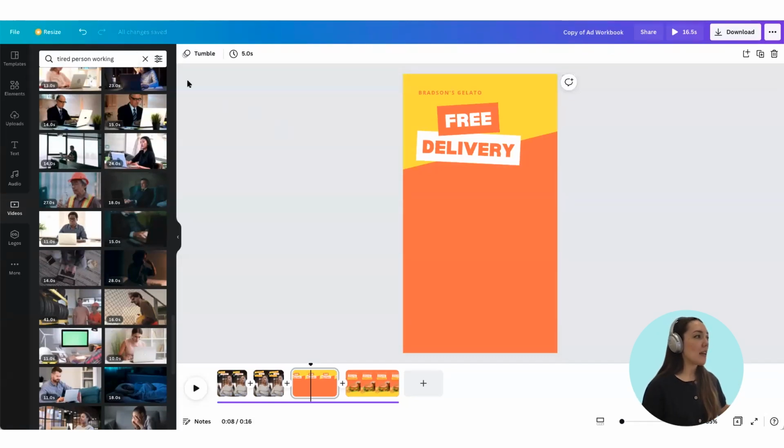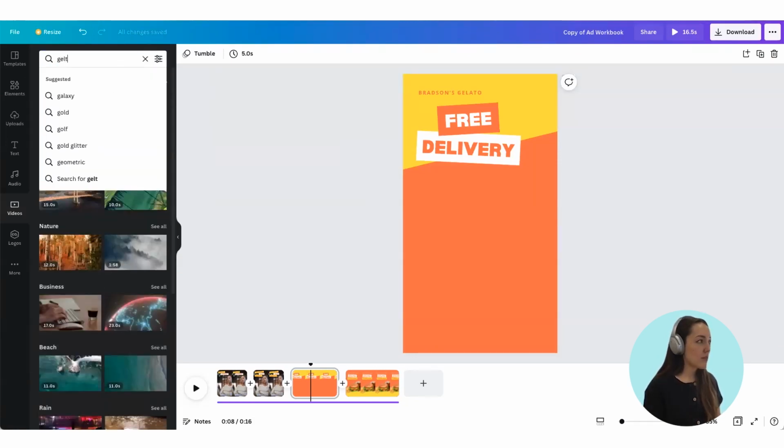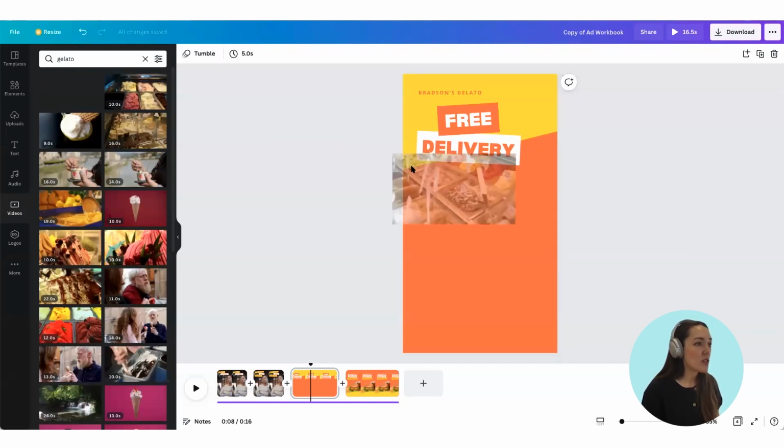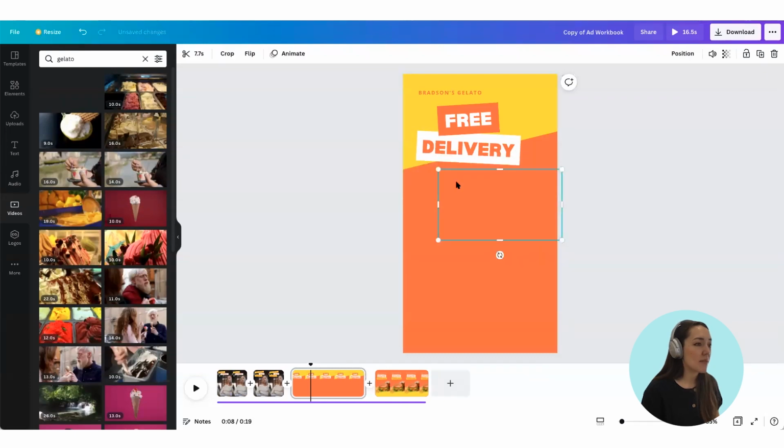So jumping back into our left panel, I'm going to exit this search and look up gelato. And once again, I'm going to look through and see if there are videos that I think are relevant to my business, that I quite like the framing of, the composition of. I actually quite like these top two. Just from the still frame, I already think they're quite relevant. So I'm going to use this one. I quite like the first search result that was shown. And I'm going to just drag and drop it into my scene.